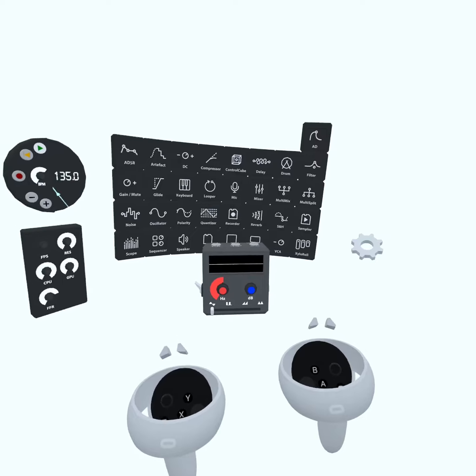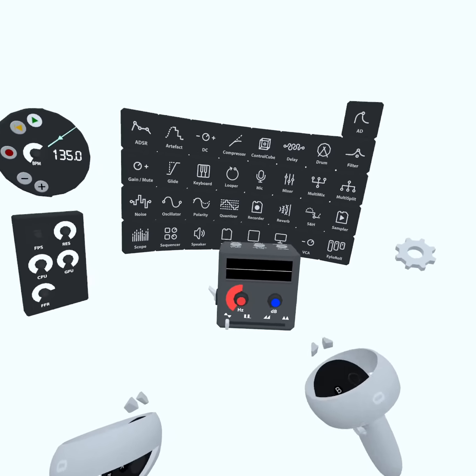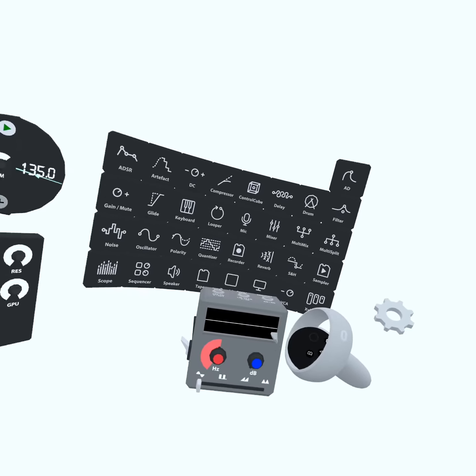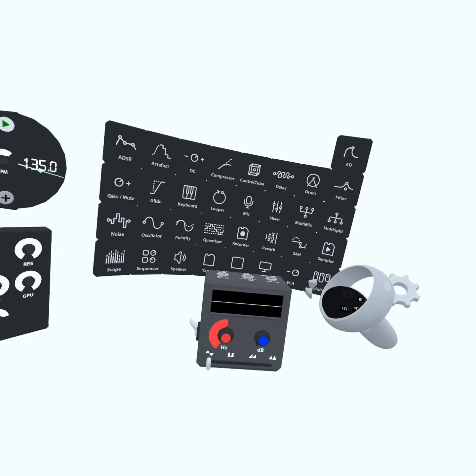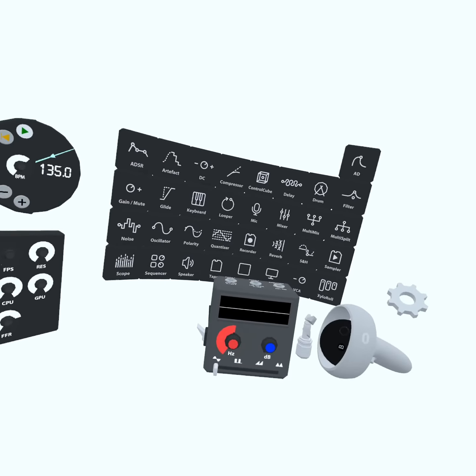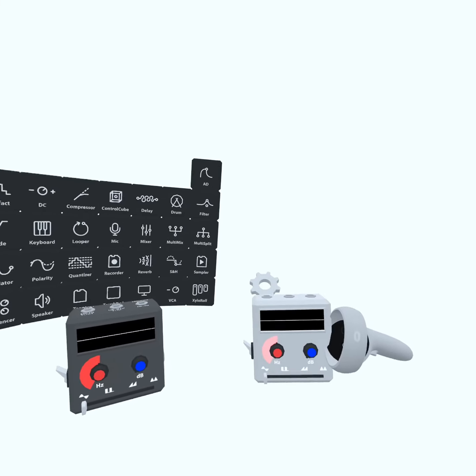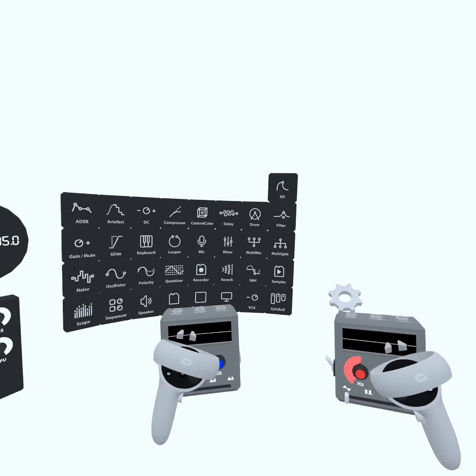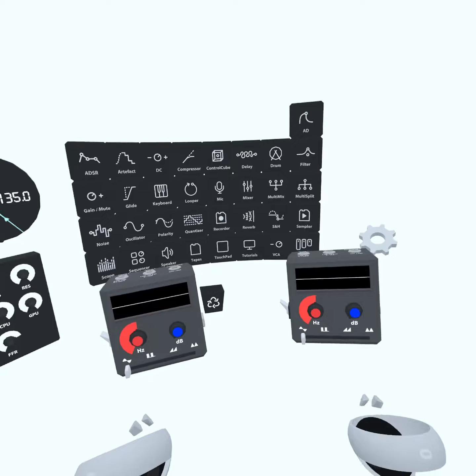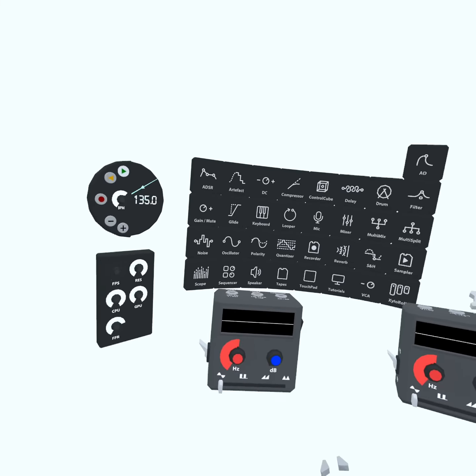And also with the B and the Y button, I can duplicate an object. So if I'm not inside the dial, but inside the object, I can see it's hovered now with this trigger thing here. Then I can create a duplicate of this object. And now we have two objects, so we can do some patching.